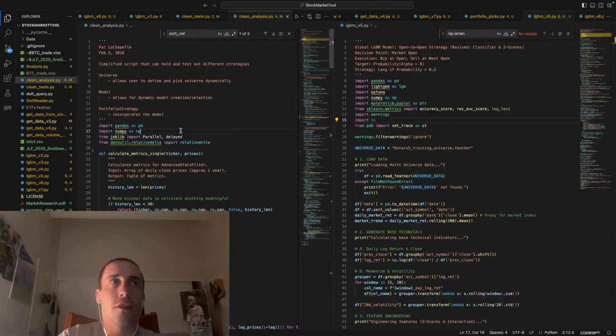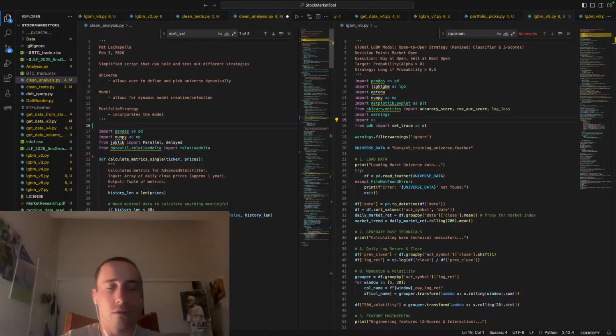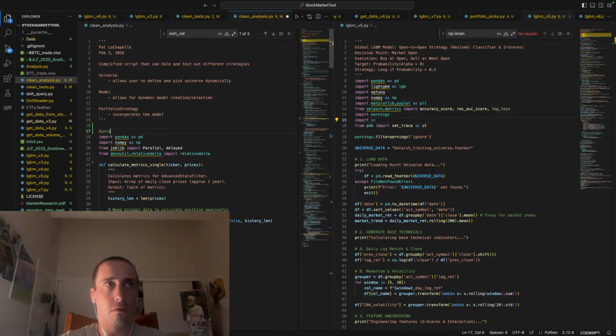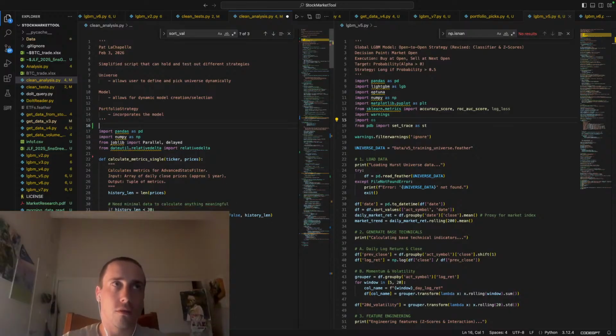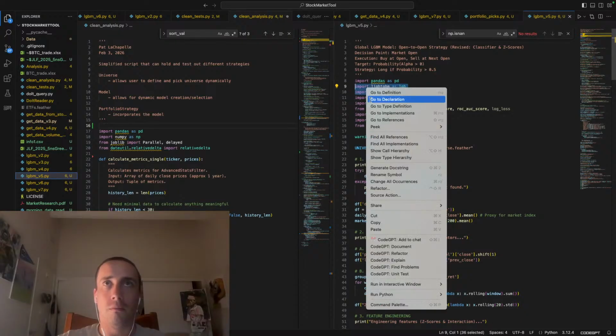Okay, so we have pandas. We don't have light GBM. Okay, so I'm gonna... nah, who cares? So let's get light GBM on Optuna.